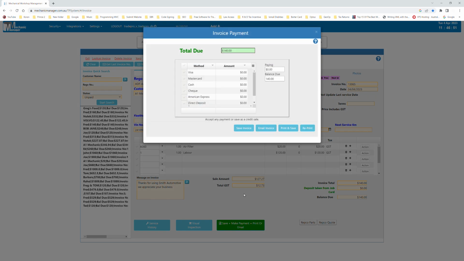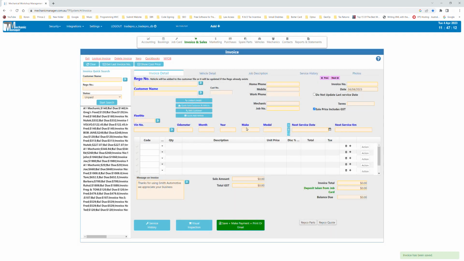Click the green button. You go into this screen here, invoice payment. You can select how you want to pay it off. So the balance due is 140. I might want to pay it off on Visa card. I'll just click here, and it goes to 140. But I'll leave it as a credit at the moment, so I'll leave the payment as 0 for now, and I'll just save the invoice. So the invoice is saved, and here it is up the top.